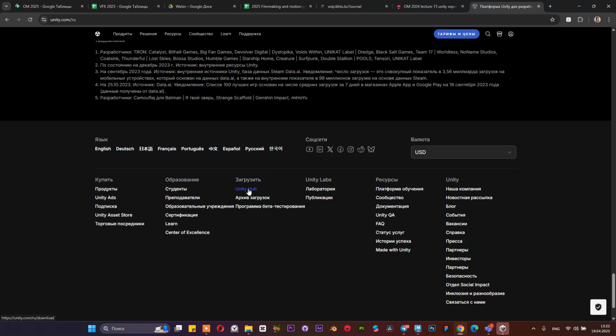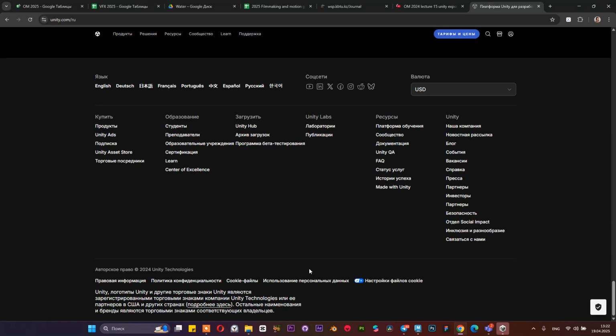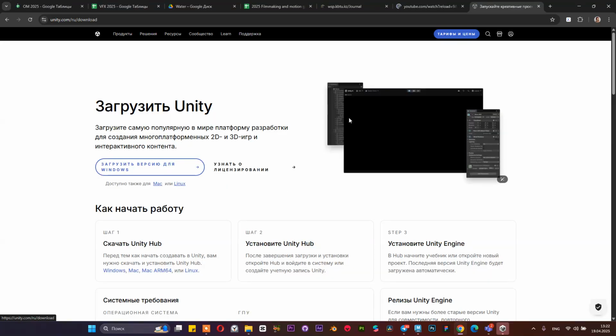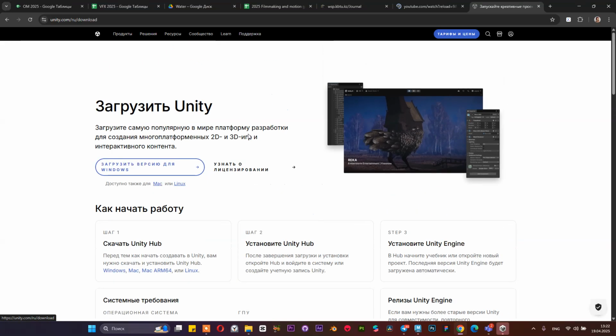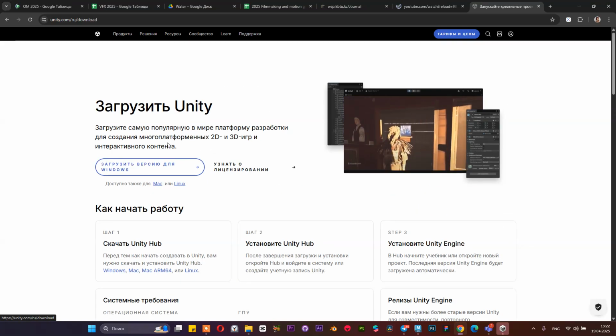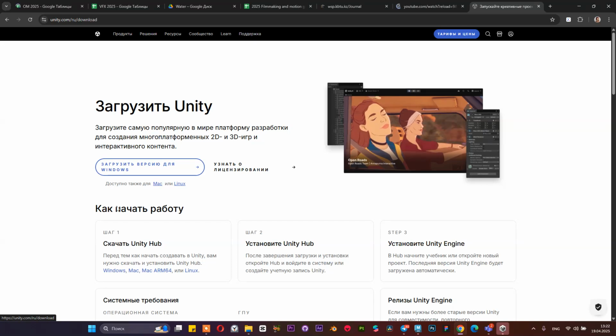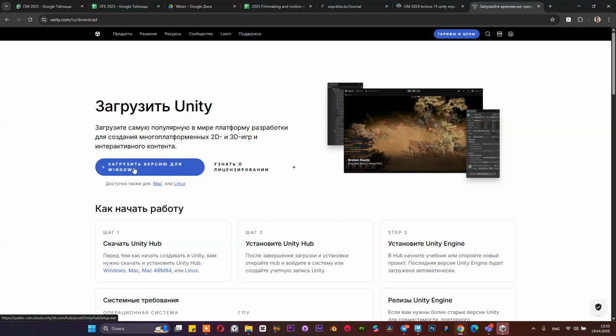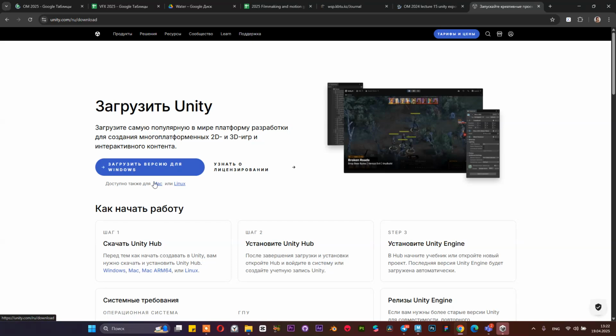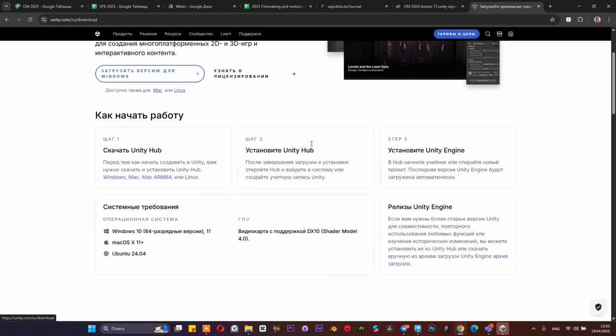First, you should download Unity Hub from the footer of this site. When you download and install Unity Hub, you can also create your account in Unity. You should sign in. Unity is free for use when you use a personal license. You can download it for Windows or for Mac or Linux. And here is a tutorial on how you can install Unity. You should download Unity Hub. You should install it. You should install Unity Engine.